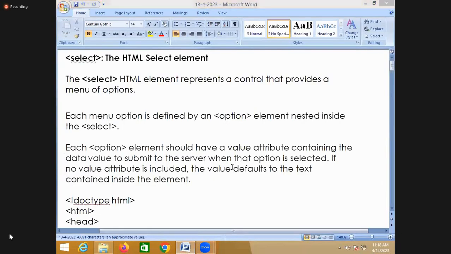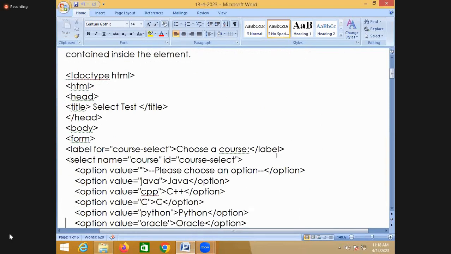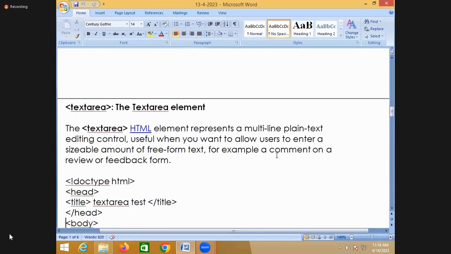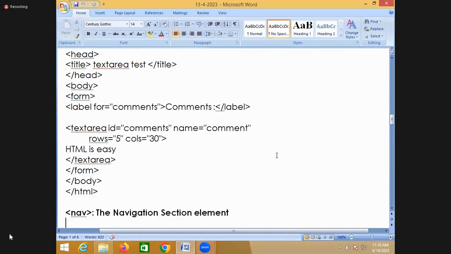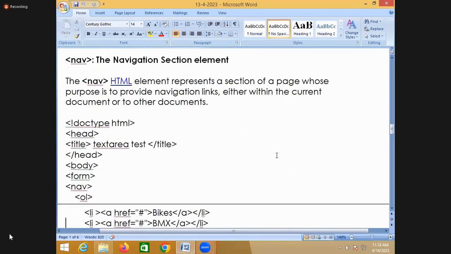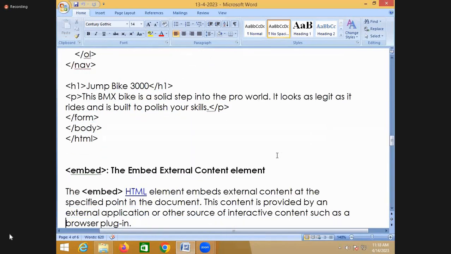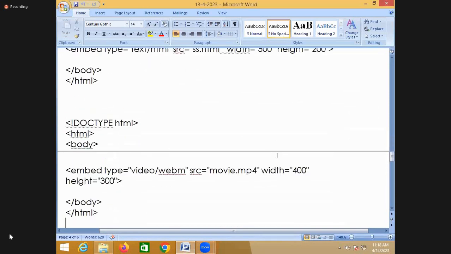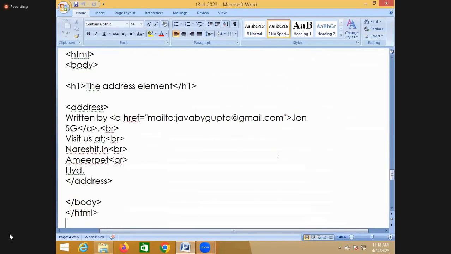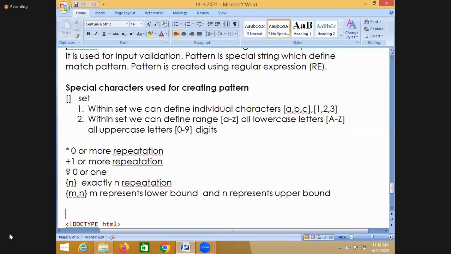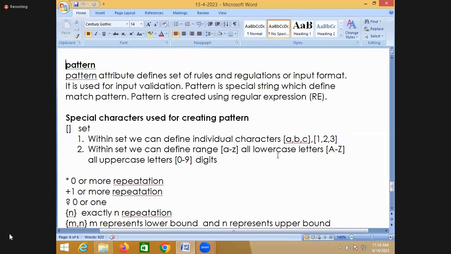So we have seen yesterday how to work with the selector, and even we have seen fieldset, right? And I said about textarea, and then we have seen navigation, and after that I said about embed, and then the address element or address tag, and I was talking about patterns, right? Yeah, these are the patterns, input pattern.